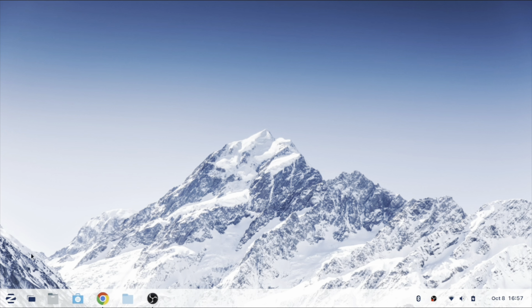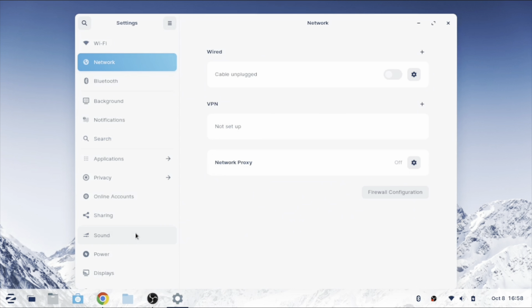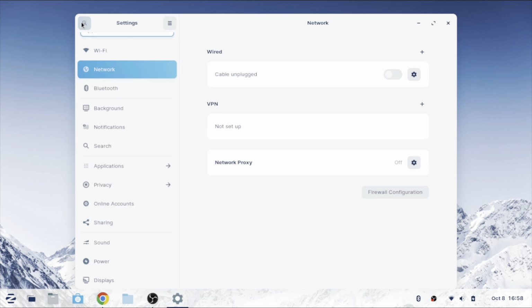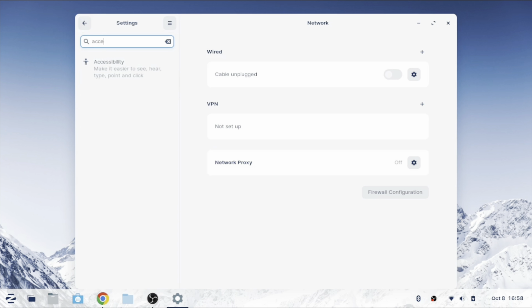So let's go down here to the menu button, and we're looking for settings. Sometimes I have to use my phone to magnify, but right here I can see settings. So let's click on that. And when we go to settings, we need to search for accessibility. So we're going to go up here to the search bar, and we're going to put in access. And we see accessibility.